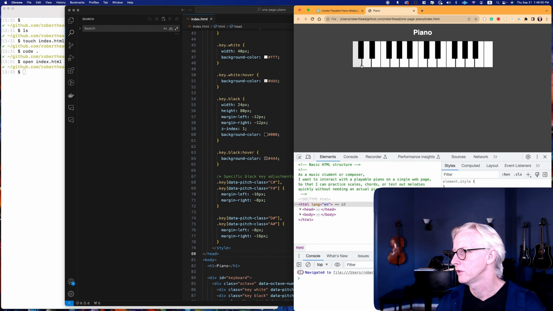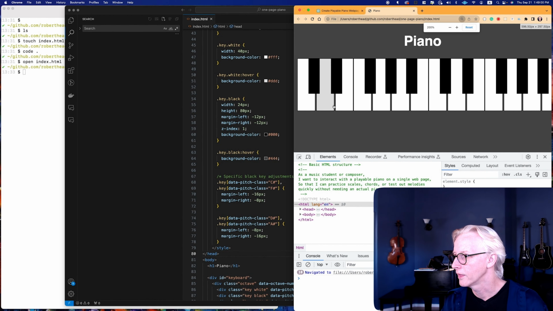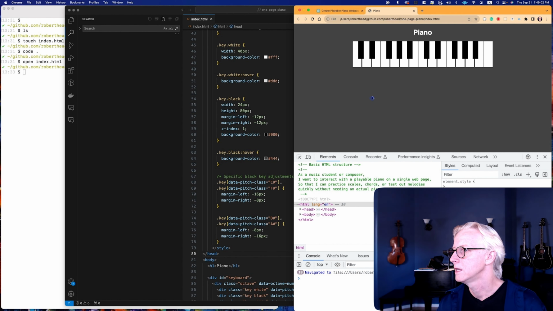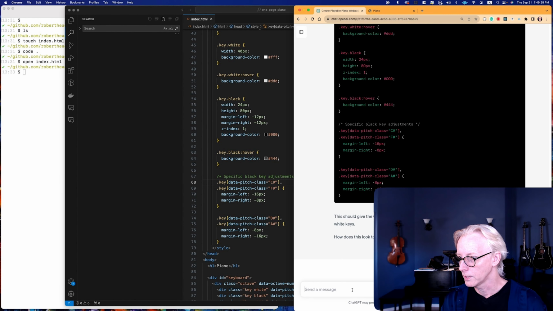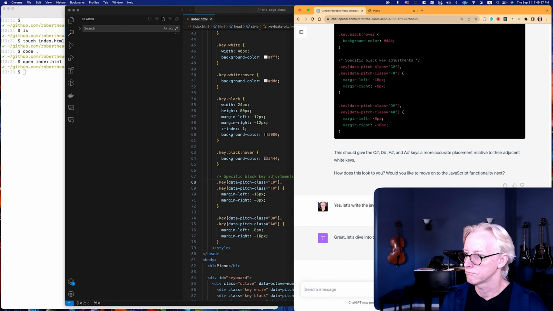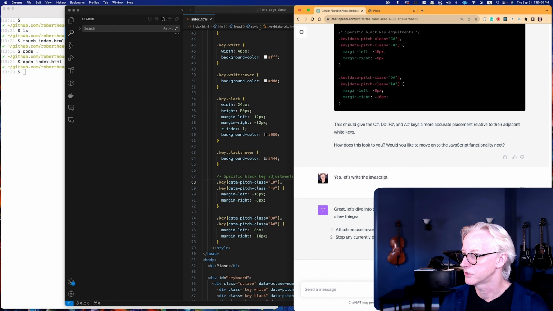I don't love that there's a little bit more gap between some of these, and I wonder if we zoom in, whether that's an illusion. No, probably not. I think it's because there's, between the E and the F and the B and the C, it's looking a little close, but I'm going to live with that. So we've got a perfect displayed keyboard here. So now, yes, let's write the JavaScript. And diving in, we'll see if it starts strong here.